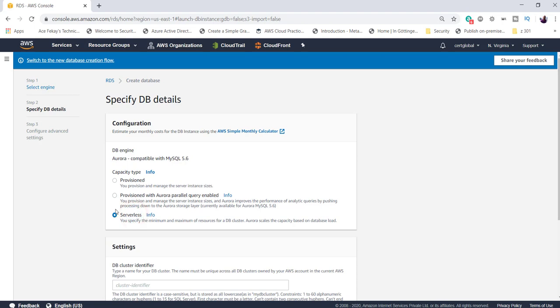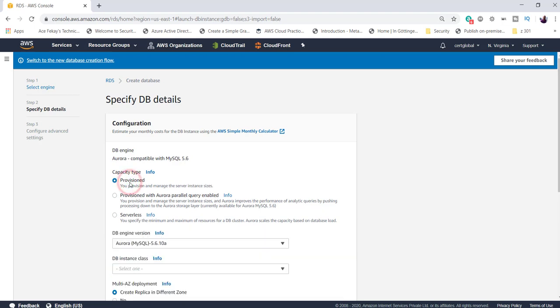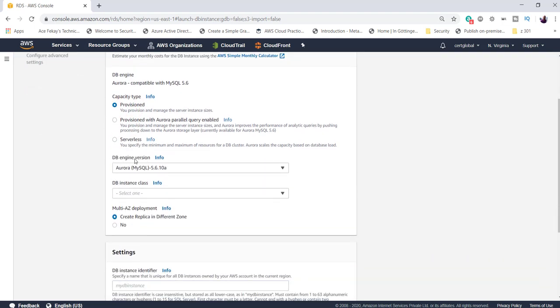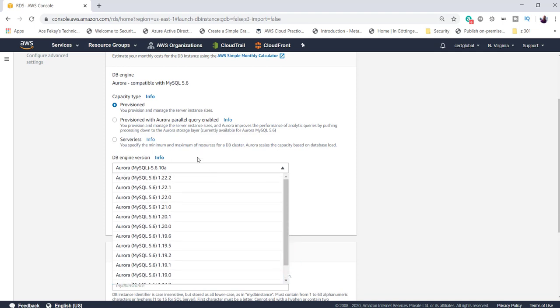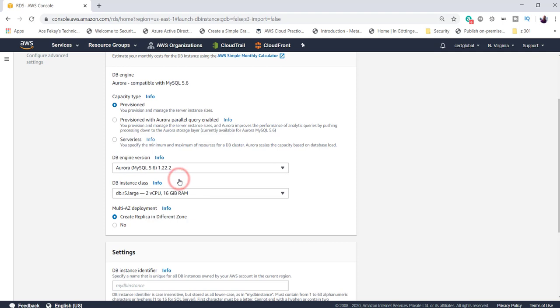Serverless means that you do not have to worry about the underlying instances or picking what sizes you need. It is automatically scalable and it will be working with container-based SQL resources. For now, I'll go ahead and click on provisioned and leave that. I'll leave the default DB engine version as 5.6, but it's always worth looking at the options you have. There are several versions. Depending on the application, you may want to pick and choose one of them. Let's say your application is compatible with 1.22.2, then you will go ahead and select that. All right, so I'll leave it there.